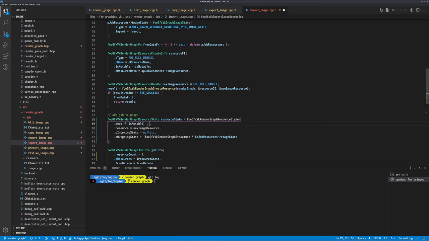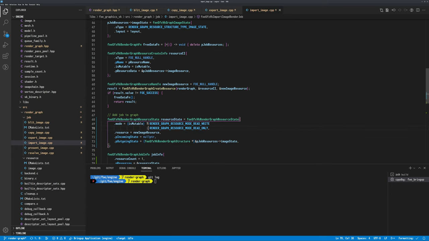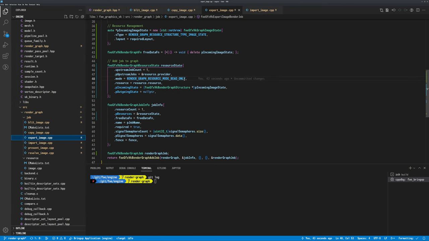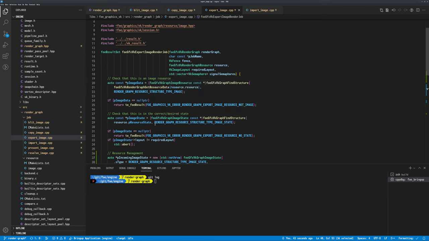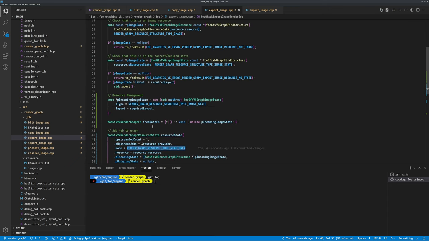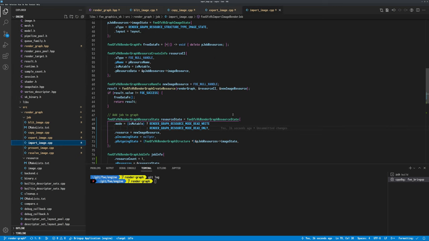Then I can say this read write. Sorry, other way around, that ternary. When I export, it could be that. It depends on the image. Do I have image information? I technically do. Okay, set it to read write for the moment. I'll come back to this to figure out how exactly I can flag a resource.